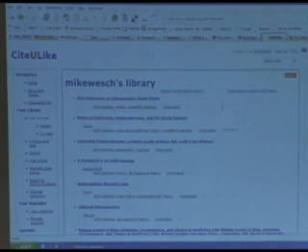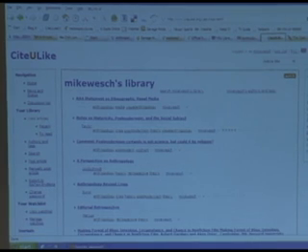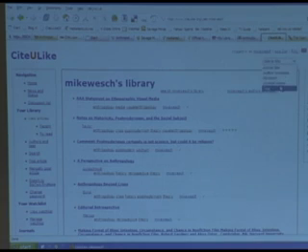So CiteULike ends up looking like this. This is my library here, but you could just do a tag search for KSU ANTH 200, and you would get a reading list for my ANTH 200 class. I haven't actually created that yet, but that is possible, and it's a really amazing possibility, I think.